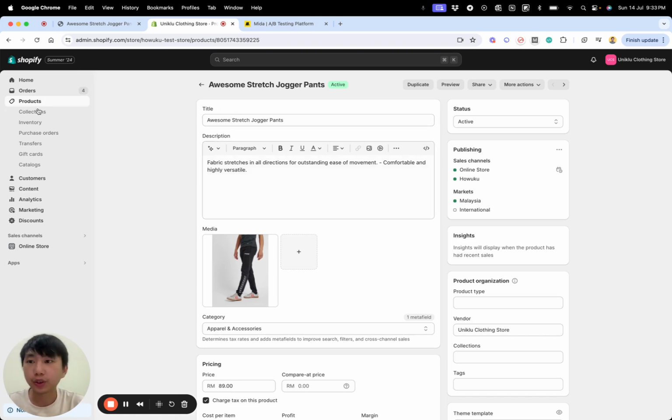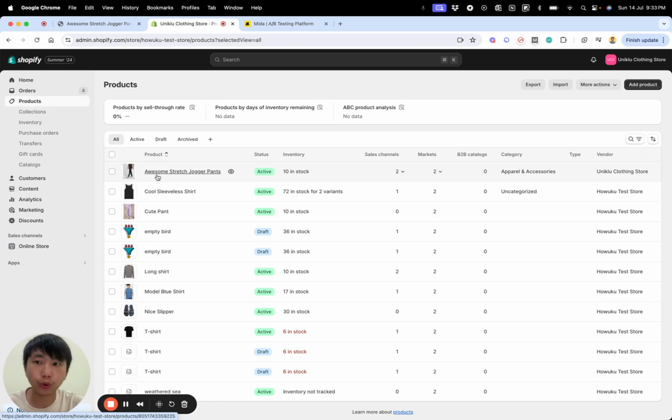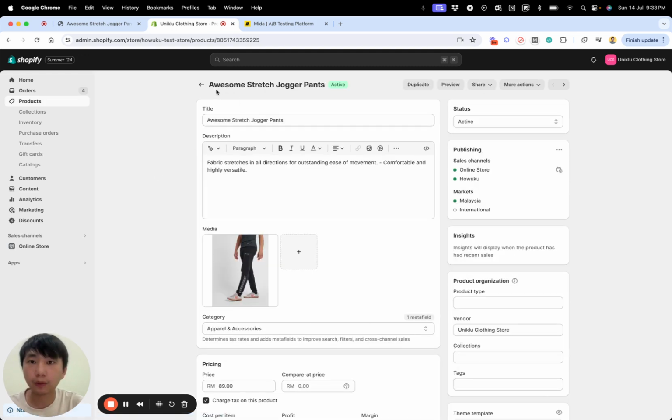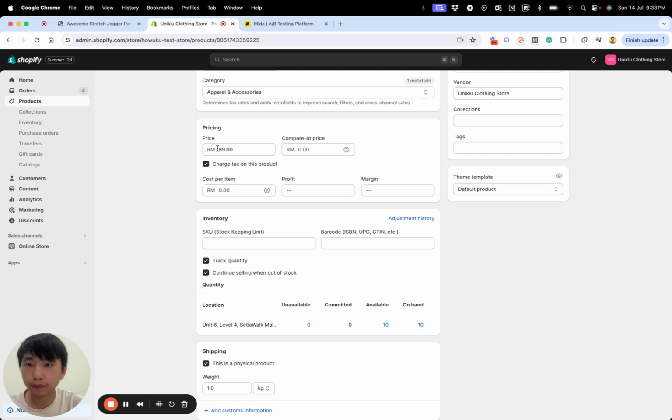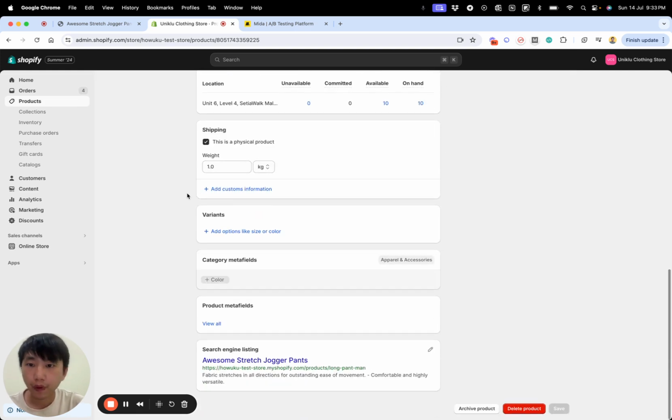So right here, as you can see, first of all, you need to go to your Shopify admin store and click on the product that you want to start A/B testing. In this case, I'll be choosing this awesome stretch jogger pants. Scrolling down, as you can see, this item is 89 ringgit Malaysia, which is Malaysian currency. And from here all the way down, you can see these variants.